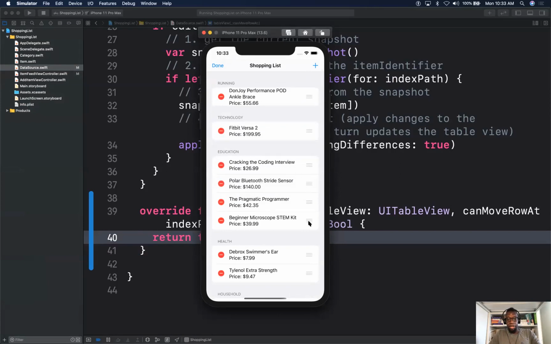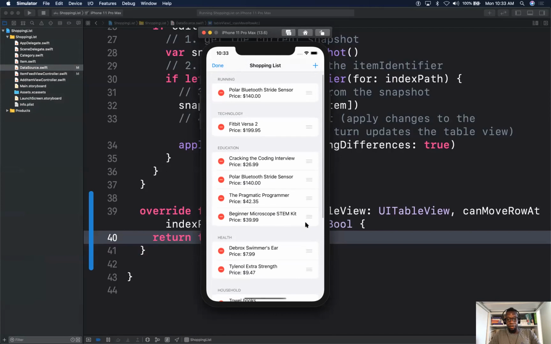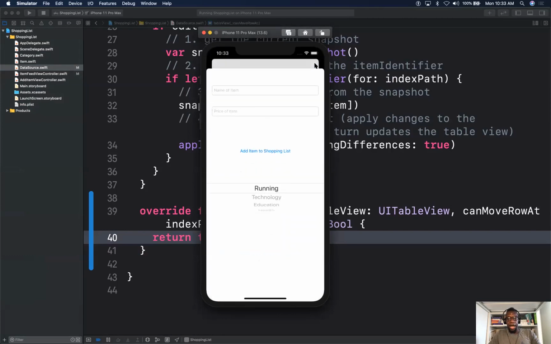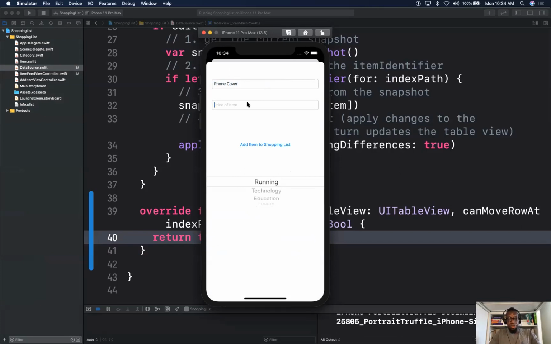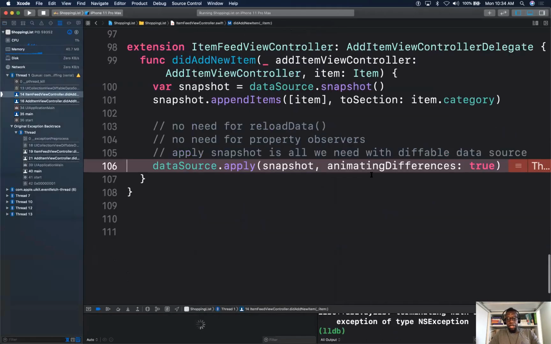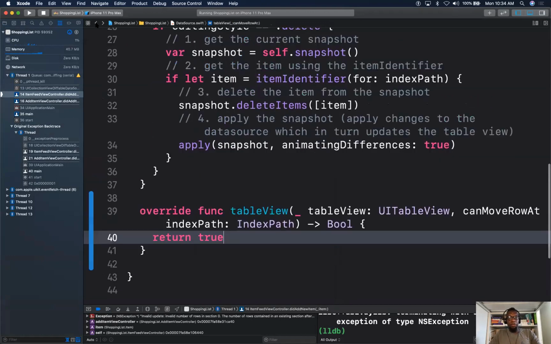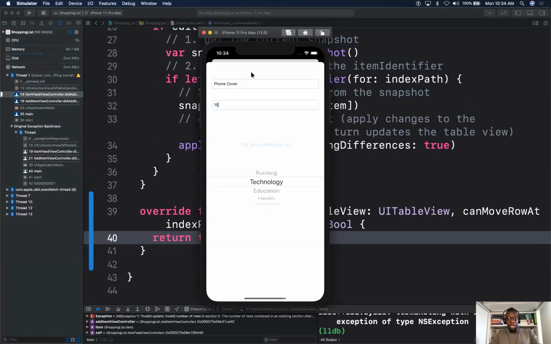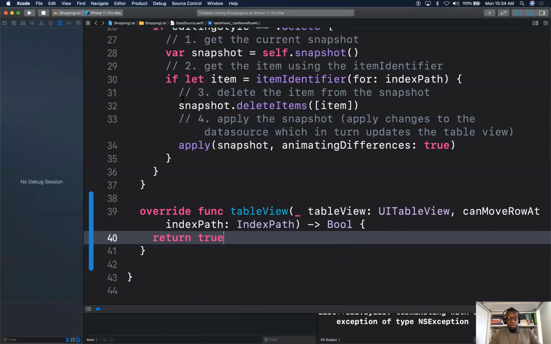Yep. You could drag and drop, but this is not done because this is going to crash the app if I was to try to add something here. If I click done and I try to add something new here, for example, phone cover, it's $15, and I say technology, this is going to crash our app, right? Because we haven't told the data source exactly what we're trying to do. So we have more work to do. The UI is there, but we have more work to do.